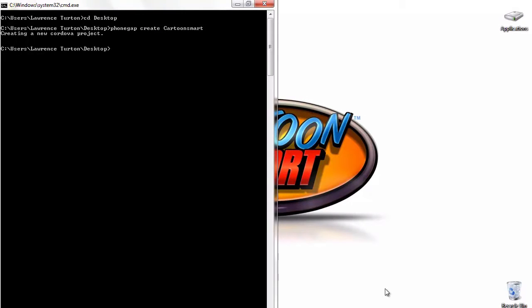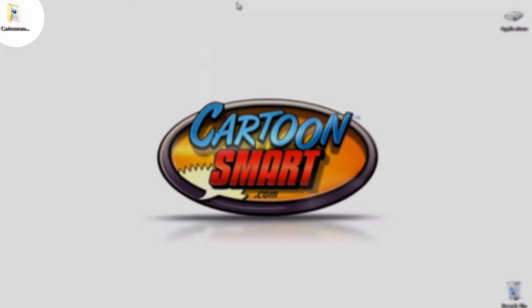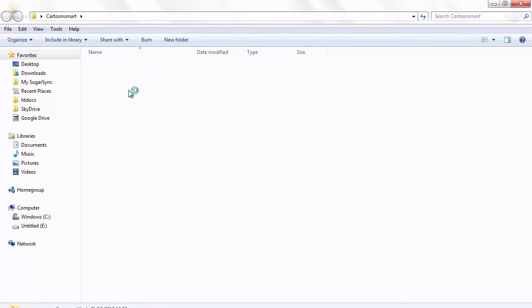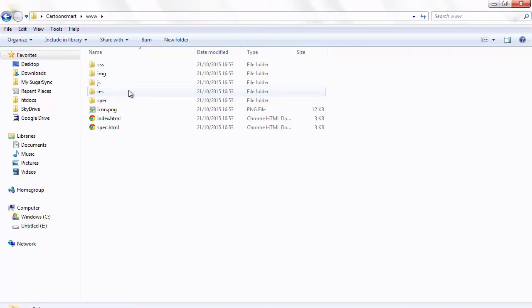Once I do this, it will then generate a new project and I can take a look at that project on my desktop. Within this project, you have the www directory, and in there you have the index.html, CSS, image files, and so on and so forth that you modify, and that's the main bulk of your editing will be in the www directory. I will go through this project structure at a later date, but for right now, what I want to do is test this project on a device.